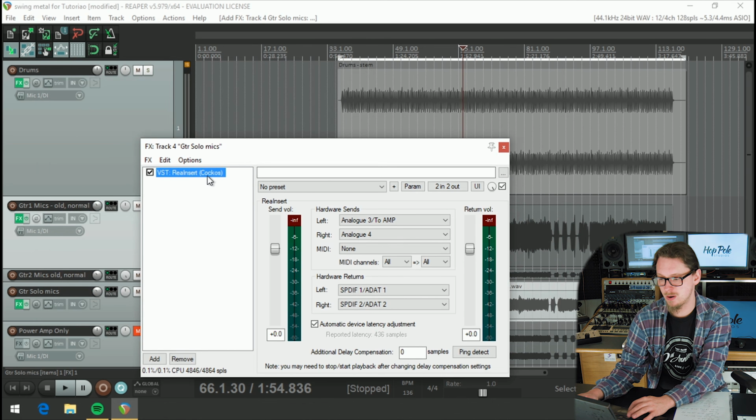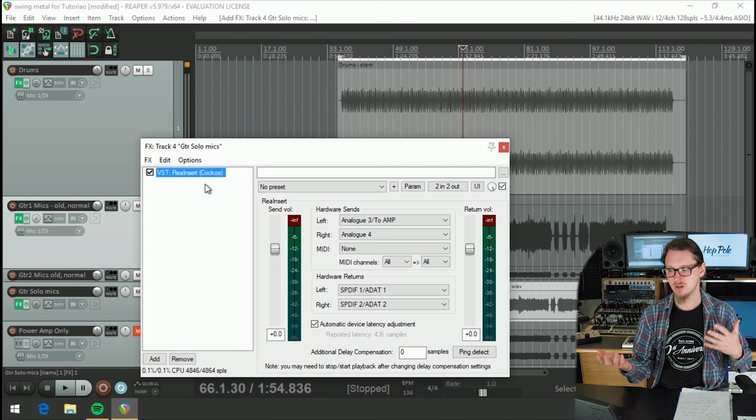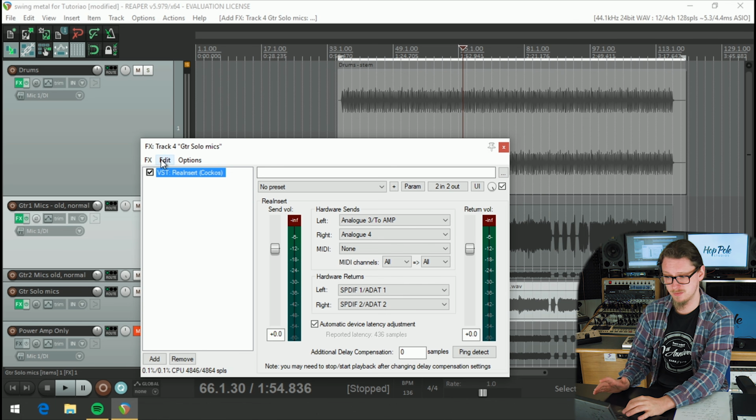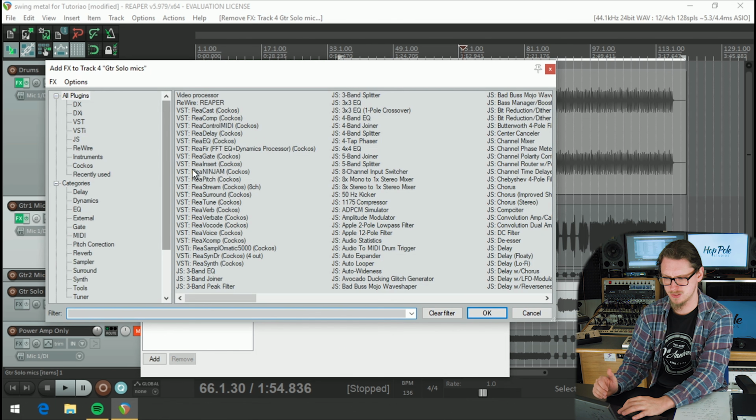There's ReaInsert, which I'm going to talk about much more when we get to talking about routing in the next part of the series, which is a really clever and cool thing, but today is a little bit beyond what we're talking about.